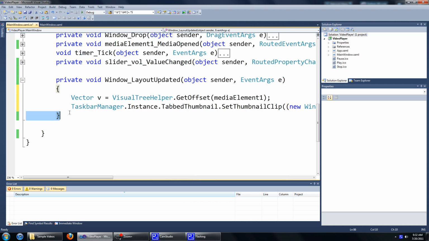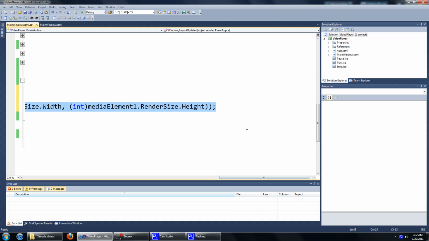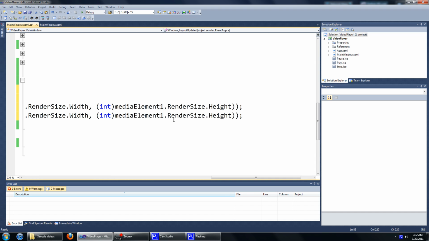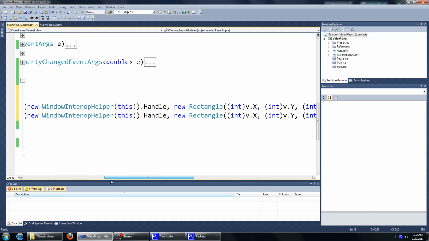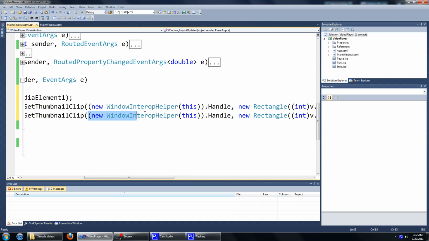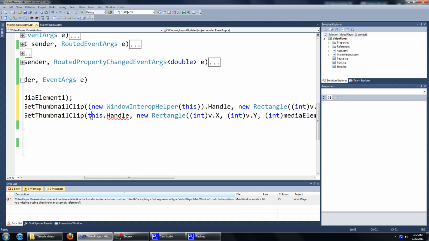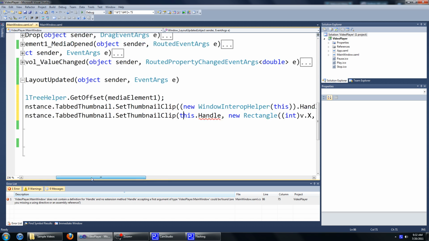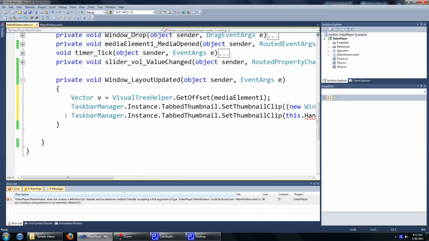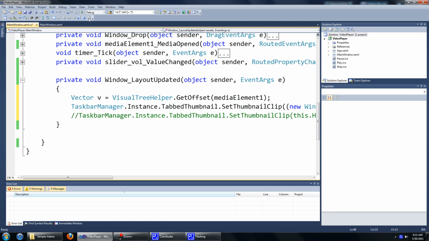I'm just going to copy this over to show you the Windows Forms version. We can't test it here, but it's basically the same code. The only difference is you would get rid of all of this and you would just say this.Handle, which is obviously much simpler, but we can't test it because WPF doesn't know what to do with this. So let's comment that out and run our program.